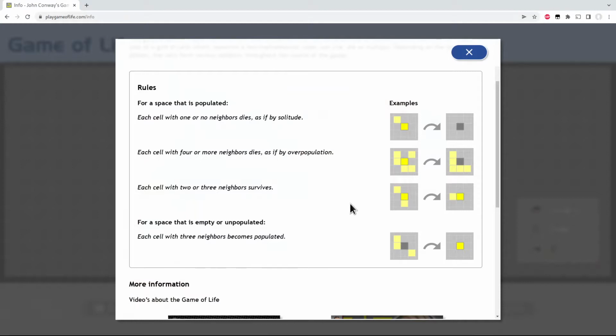Here they are. For spaces that are populated, if the cell has 1 or no neighbors, then it dies. If it has 4 or more neighbors, it also dies. If it has 2 or 3 neighbors, it will survive. And for unpopulated cells, so for the empty grid cells, a cell becomes populated if it has exactly 3 neighbors.